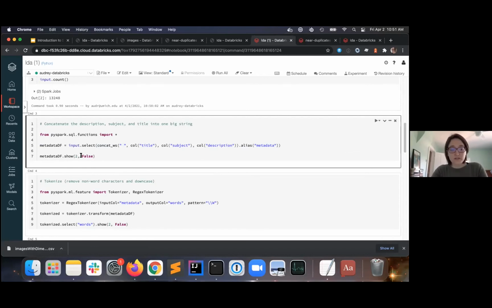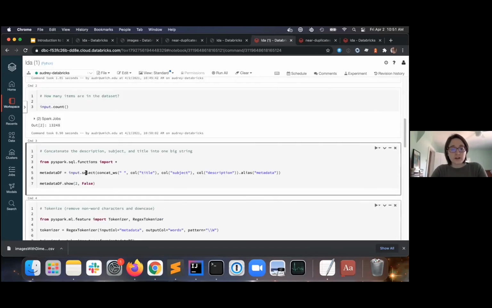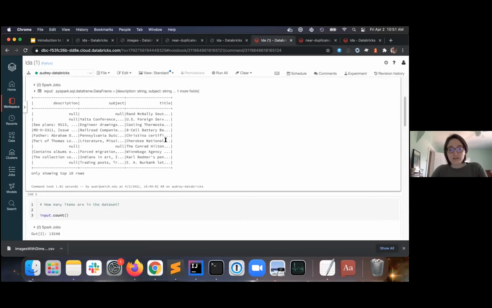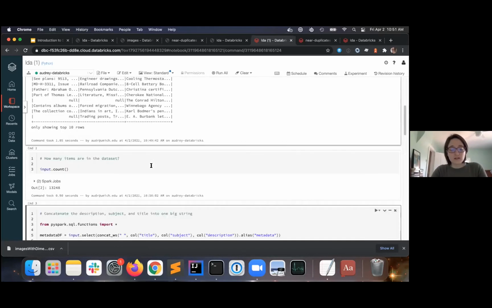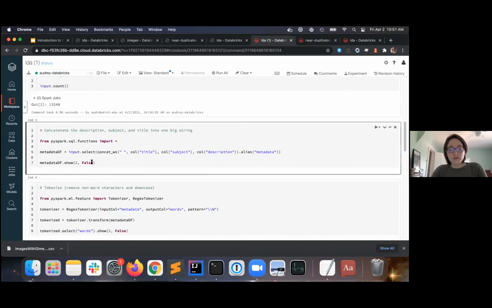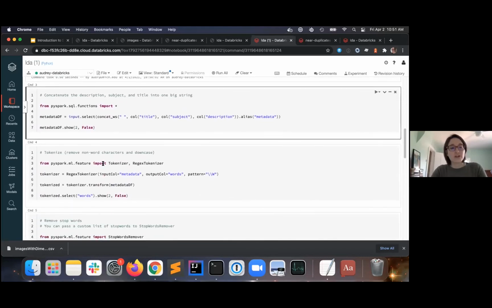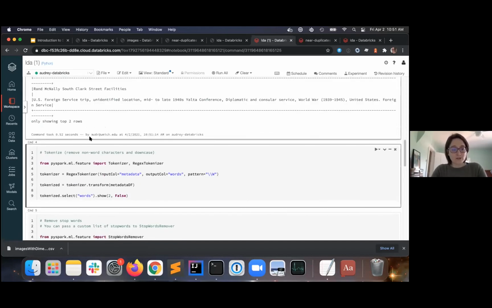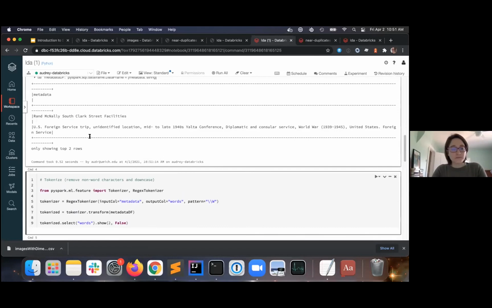And this false here means you see in this one, it sort of cuts it off after a while and just gives it an ellipsis. If I put false here in my show statement, it's saying, don't cut it off and give me an ellipsis. I want to see the whole thing. So I'm going to do that. And you can see we have 2 of our new columns that are the title, subject, and description all smashed together.